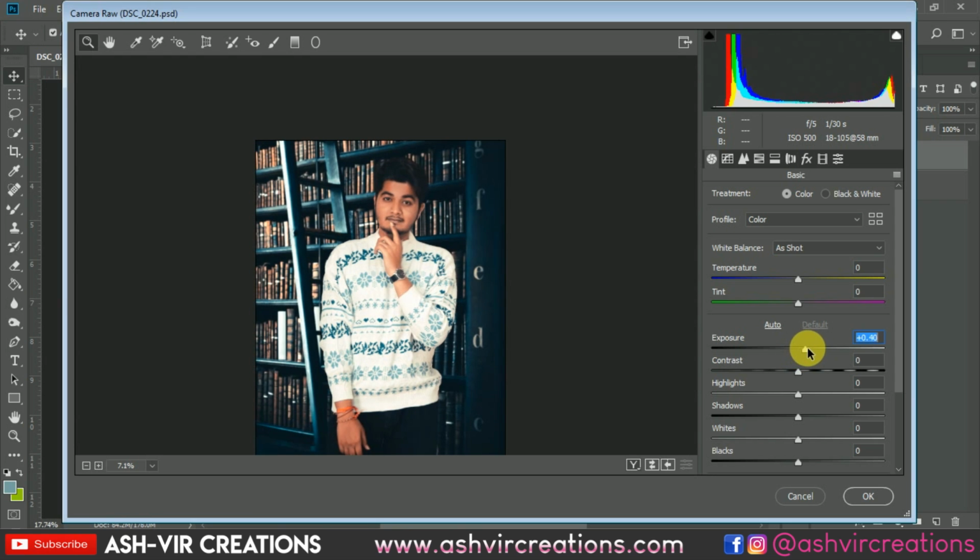You can still adjust the exposure of the image. You can add some contrast to it. You can decrease some highlights if you want to decrease. You can also increase the shadows, or you can decrease it. Decrease the blackness. And you can adjust the white color.